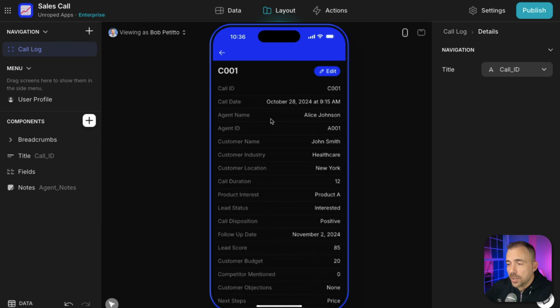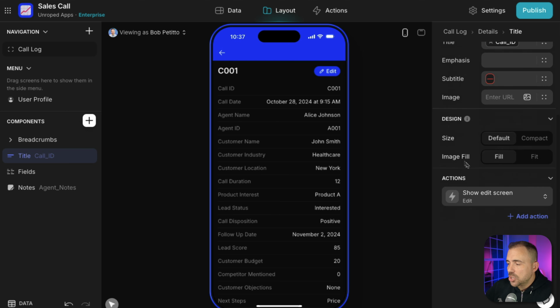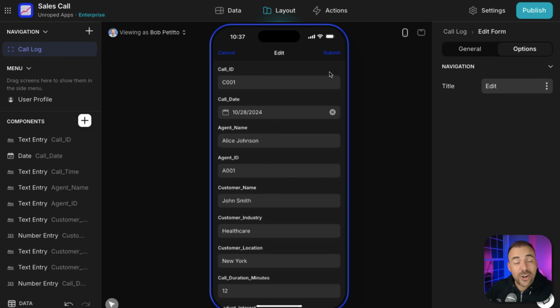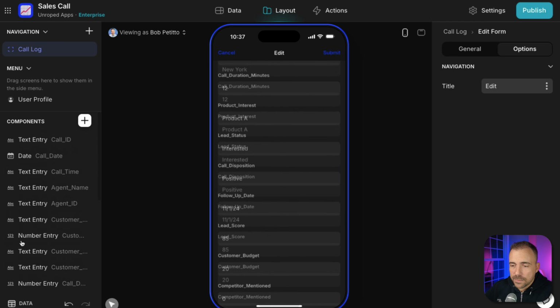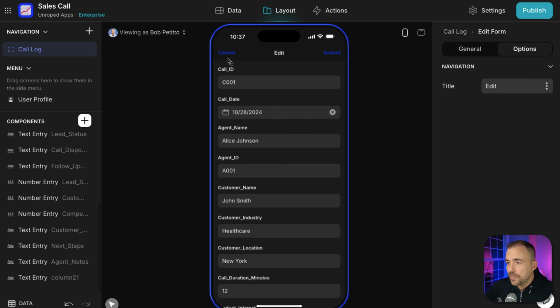So how does this tie into using edit screens? So if I dive into a record here, you see that I have a title component with an edit button action. This button has the action of show edit screen. All right. And like a detail screen, the edit screen will always be the same no matter how you approach it or from where. So you see that this edit screen right now has a list of all of my different components that I can possibly edit for this table, right?